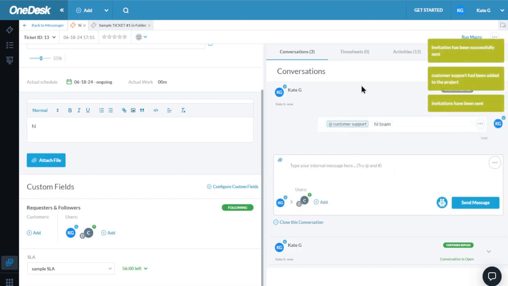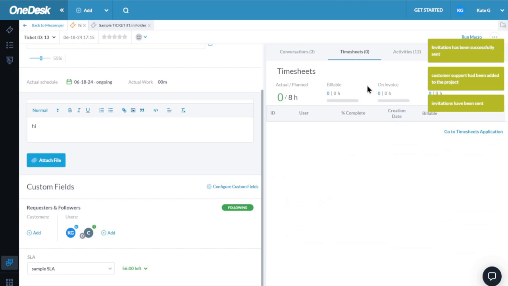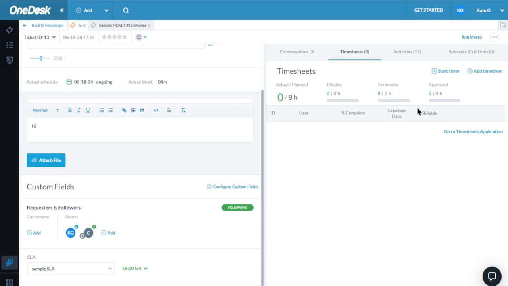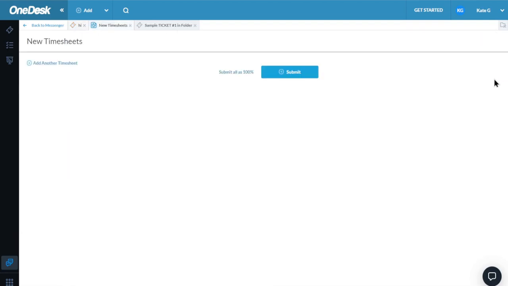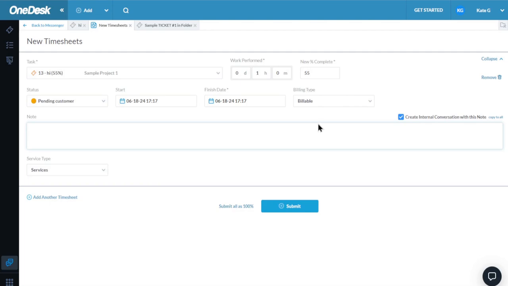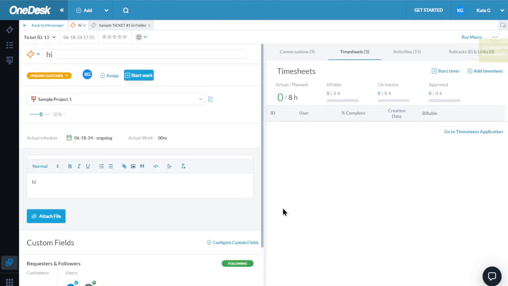This is where you can log time worked on this ticket, be it through timesheets or timers. You can assign yourself to the ticket and start the timer by clicking the Start Work button or clicking Start Timer. Or you can manually log time by clicking Add Timesheet. On the timesheet, you can include notes and billable status.